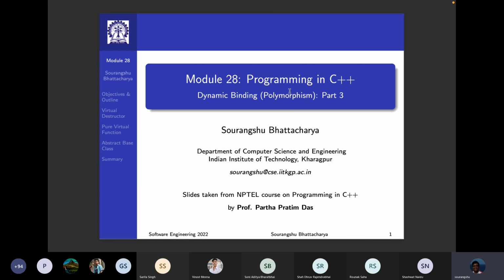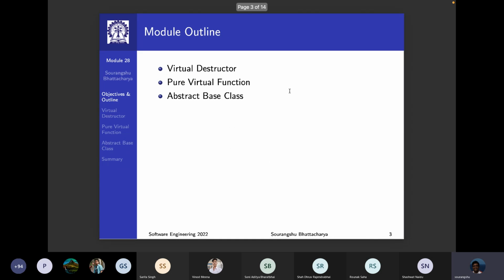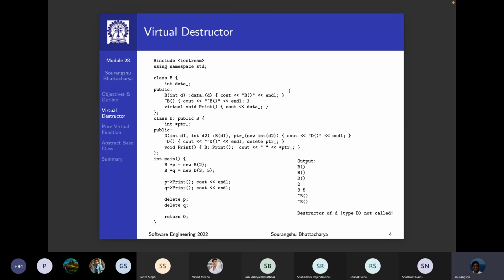Okay, so what we had been discussing is dynamic binding. We have seen that if you define a function as virtual, what happens is that you basically trigger the mechanism of dynamic binding of that particular member function. So now, let us see.